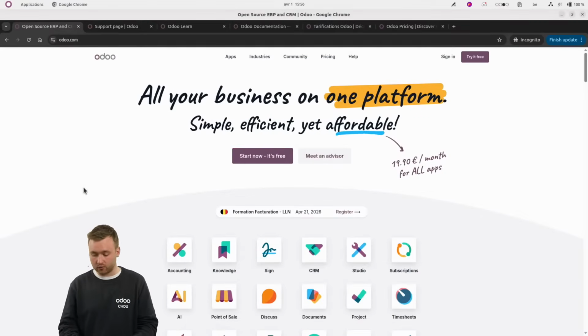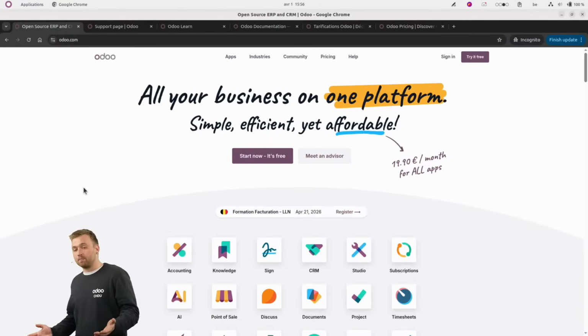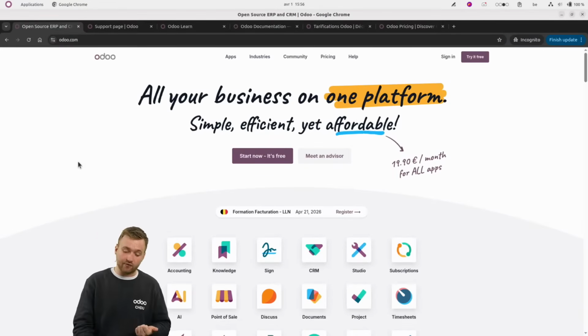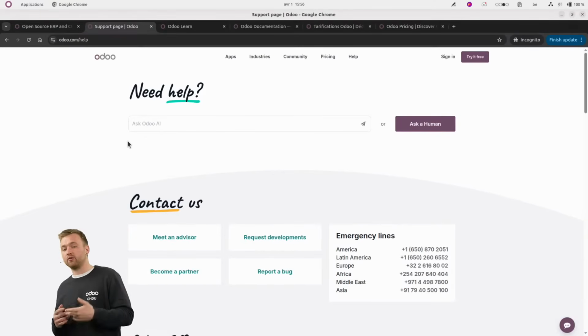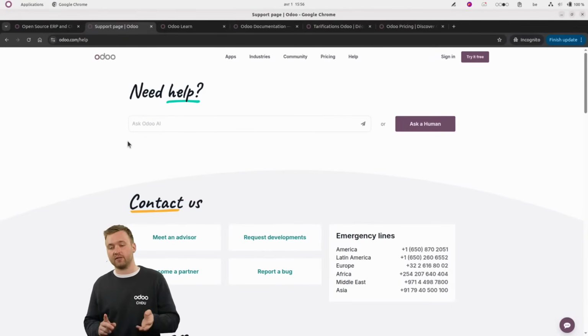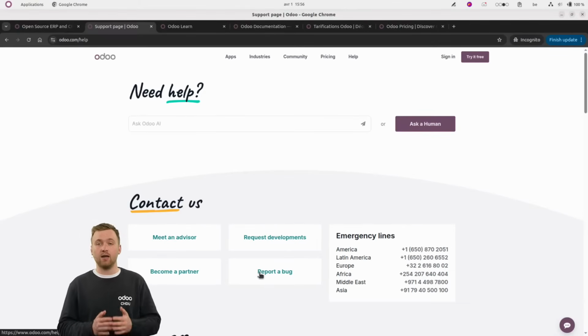We're now going to move to some support. If you need help starting with Odoo, there's a few things to take into account. We first have the support. You can go on support.odoo.com/help, and you can do a few things here: request development, become partner, meet advisor, and report a bug. If you've got any issue, you can always report a bug.